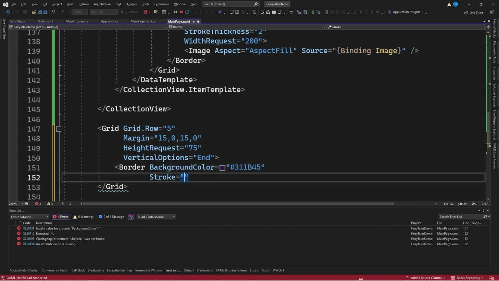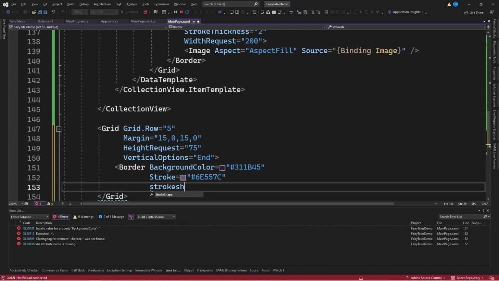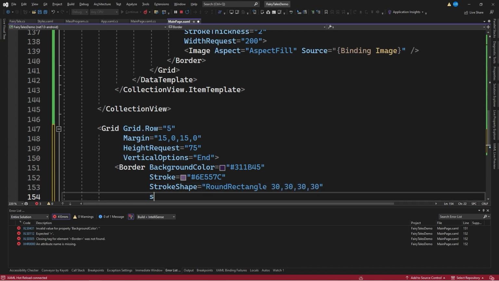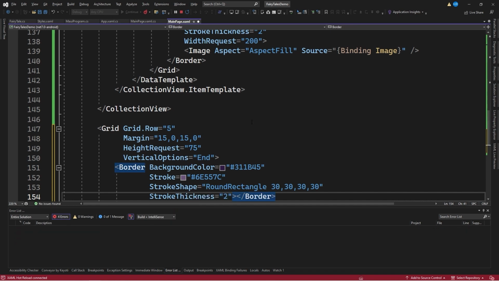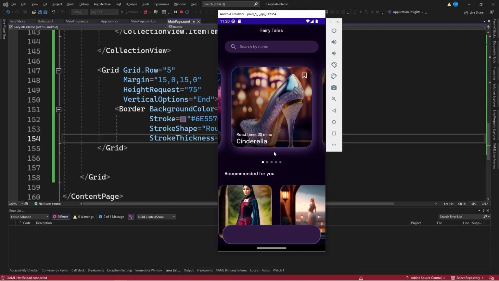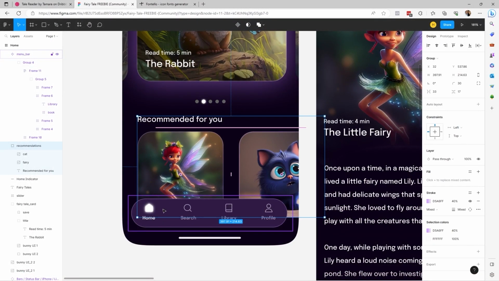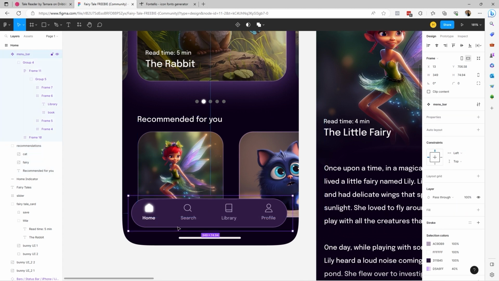311B45, a stroke equal to 6E557C, a stroke shape equal to round rectangle with a corner radius equal to 30 units for each side, and a stroke thickness equal to 2 units. If I save the changes at this moment, you can already see this menu section at the bottom with the features we have assigned. We will divide each of the spaces with a grid with each of the rows and columns to position both the text and each of the icons.